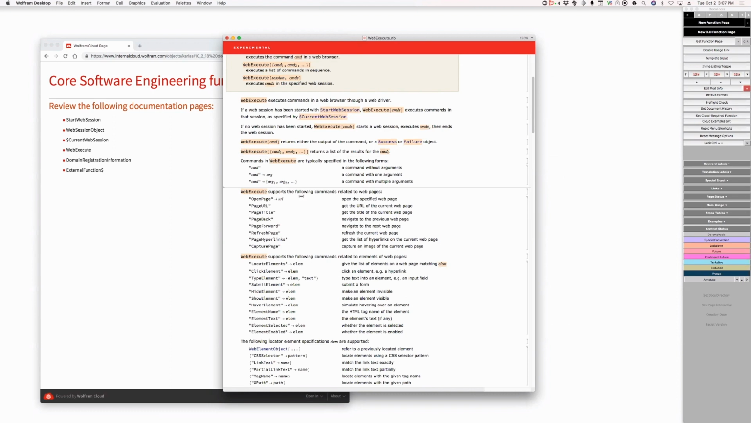Supports the following commands related to complete web pages. Open the specified web page, get the URL of the current web page. Page title, get the title. Navigate to the previous. Do we say navigate to or just go to the previous? I think go to, because I don't know what navigation means. Makes sense to me.